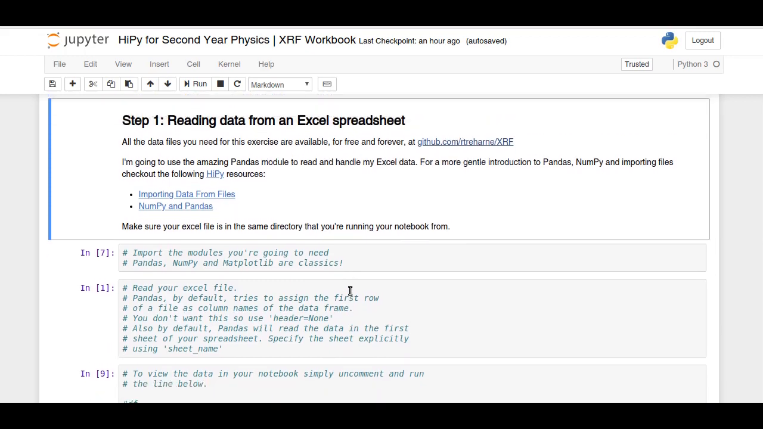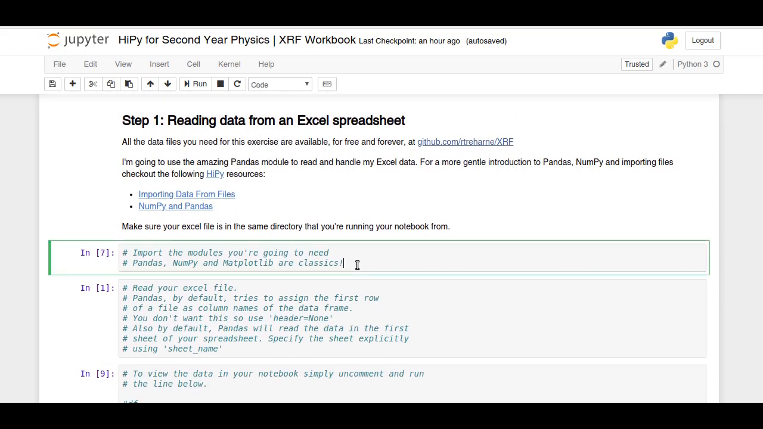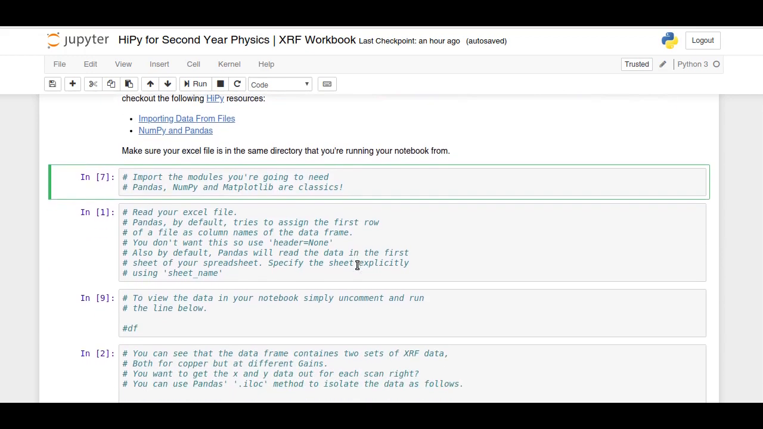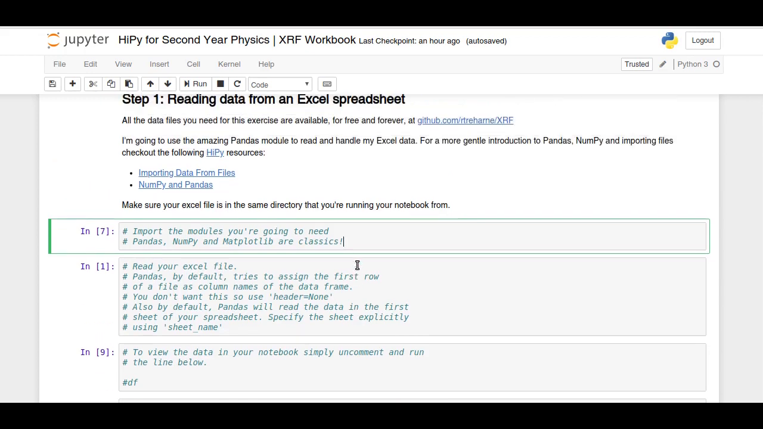So I've got this blank notebook with comments in each of these cells. I'm going to start typing, and if you try and follow along, the first thing we're going to do here is read that Excel file into a format that we can manipulate. So the first thing we need to do is make sure we've got the modules we need to do that. I'm going to be using pandas. Now, if you want more information about pandas and you haven't used it before, definitely go and check out our HiPy resources. Pandas is an amazing resource for reading data from things like CSV files and Excel spreadsheets, which allows you to really easily manipulate that data without having to read every single line as you might have been doing previously.